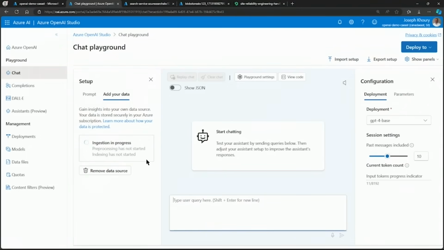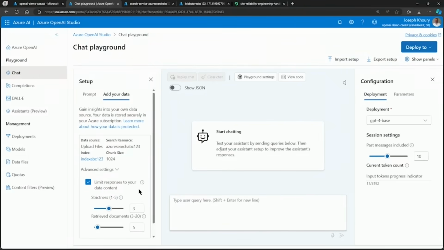Okay, so now the data is being ingested and the index is being created. When this is done, we can start exploring Azure OpenAI capabilities with a no-code approach through the chat playground. Okay, so now that's done, but first, before we do anything further, I'll expand Advanced Settings and note this setting: limit responses to your data content. With this checkbox checked, it means that any queries that we place will be limited to the data content.